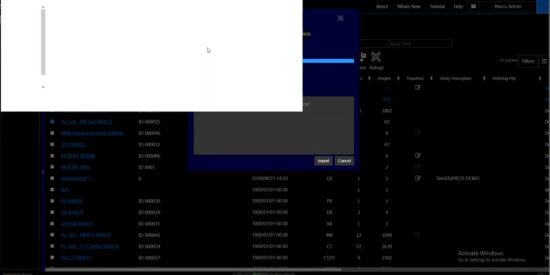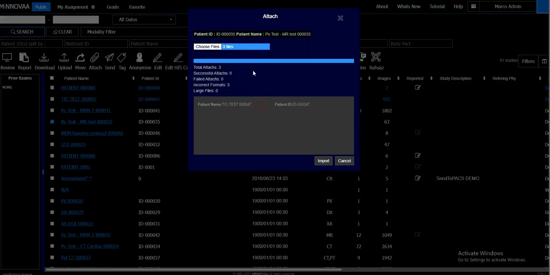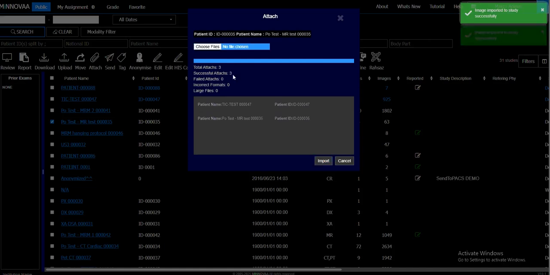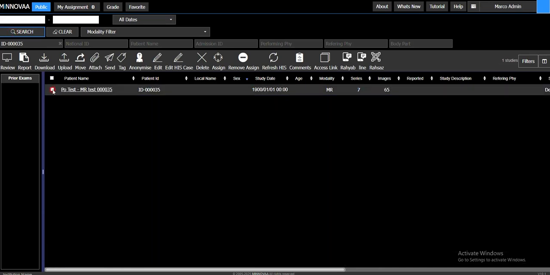In the form that appears, select Choose Files, then choose the necessary images and click Open. The number of selected images will be displayed next to the Choose Files option. At the bottom of the form, select Import. You'll see a progress bar filling up, showing the overall number of images, how many were successfully attached, and how many failed. For each successful attachment, a success message will appear on the right.